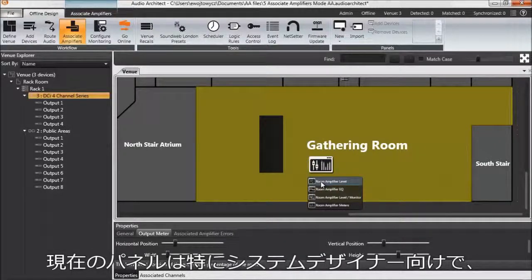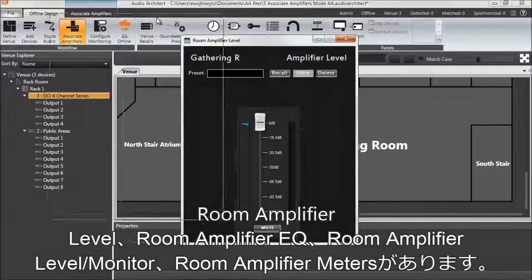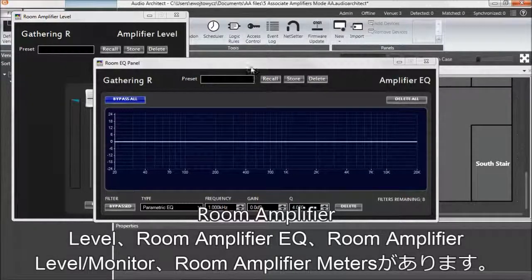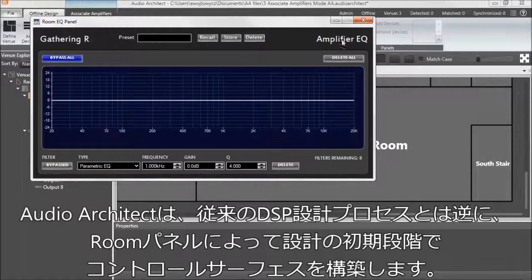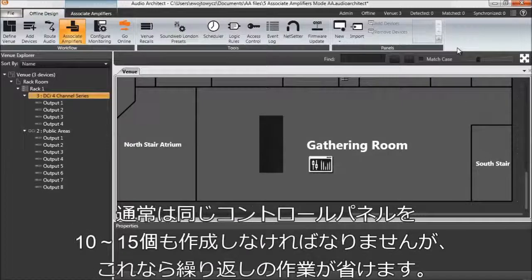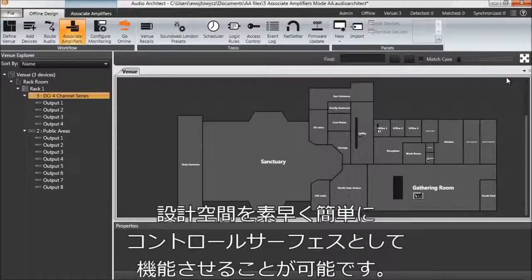The current panels have been designed particularly with the commissioning engineer in mind: room amplifier level, room amplifier EQ, room amplifier level and monitor, and room amplifier meters. Audio Architect reverses the traditional DSP design process and builds control surfaces near the beginning of your design with room panels. This reduces repetition of commonly made control panels. Often the same 10 to 15 control panels are created ad nauseum for any design, and Audio Architect creates commonly used control panels for you automatically, allowing your design space to function immediately as a control surface without extra effort.